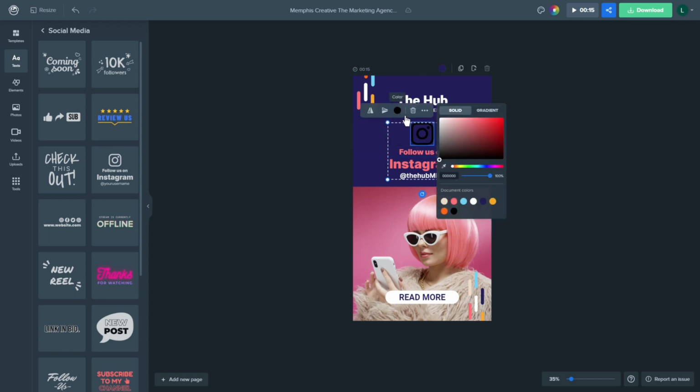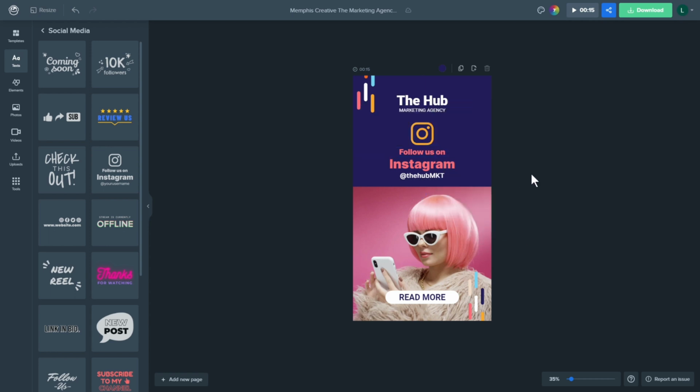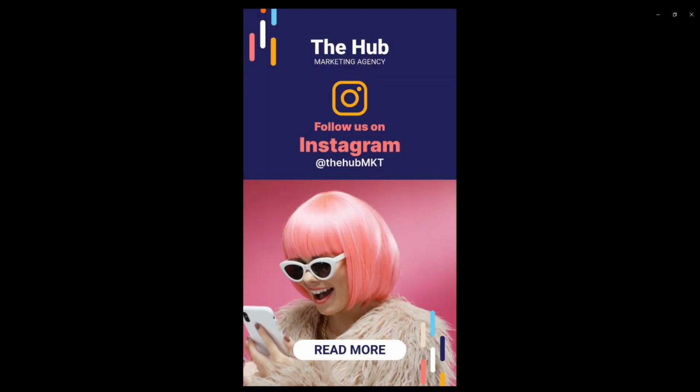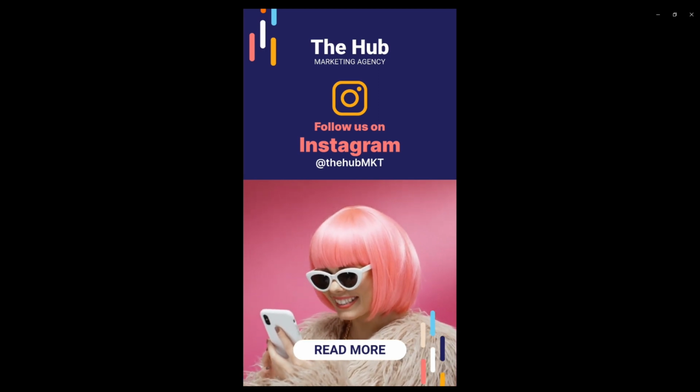Finally, once you're satisfied with your creation, just hit the download button and choose the high resolution option. And just like that, you've got a professionally designed piece of content ready to impress.